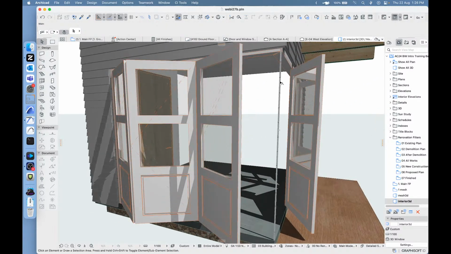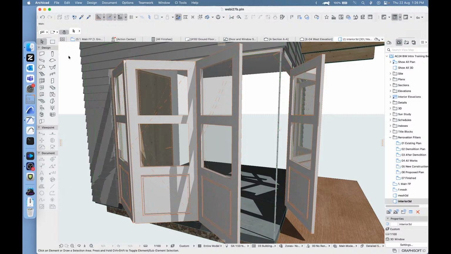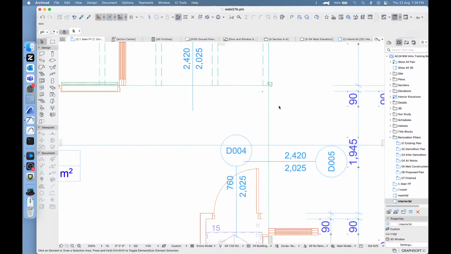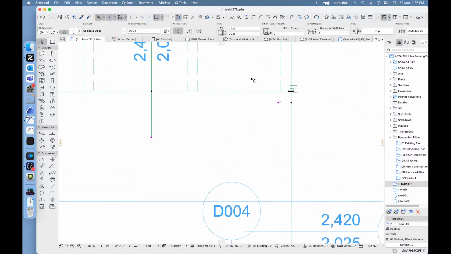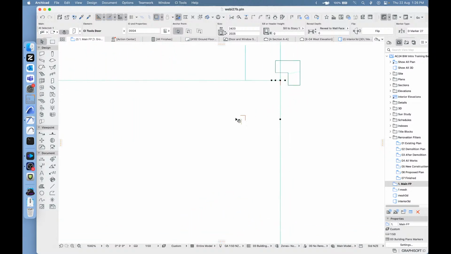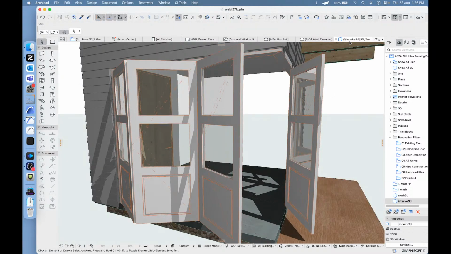Why am I still seeing a bit of wall there? Really should have tested this before I showed it. Huh? Sorry, everyone. Go back here. Okay. That looks better. There. Okay. That should give us what we want now.